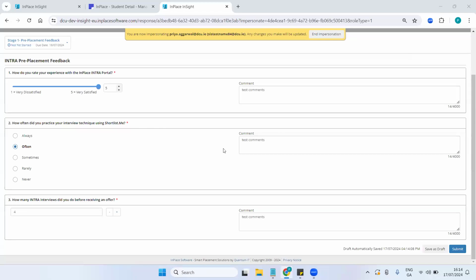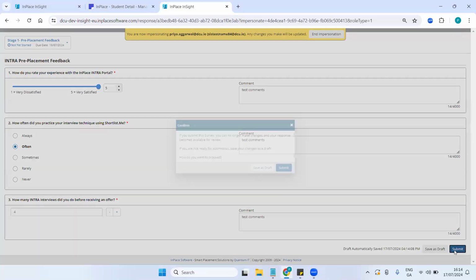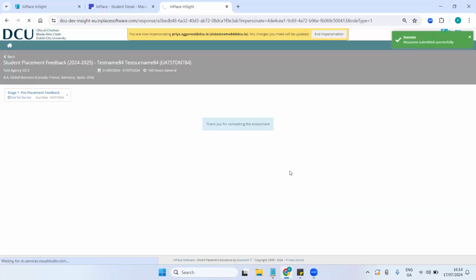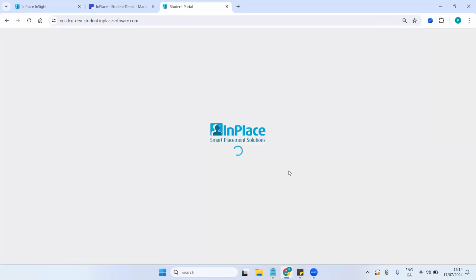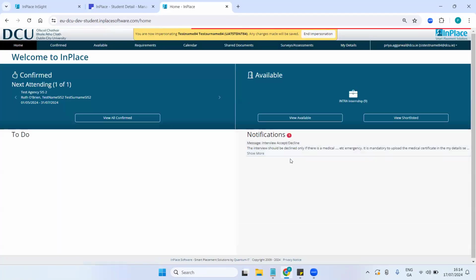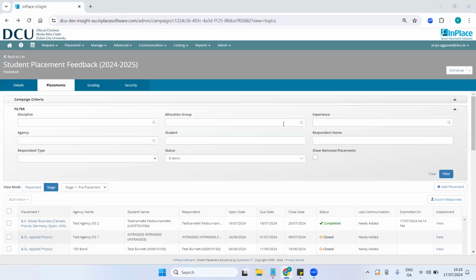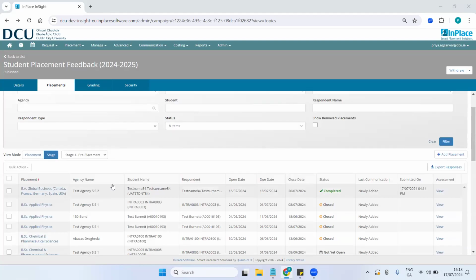Once the student has added their feedback, they can then click on Save as a Draft or Submit to submit the feedback to DCU. Once the student has submitted the feedback, the task will disappear from their to-do list. Now coming back to the staff view, you can track the feedback process using the Stages tab. Click on Stage and select the stage you want to track.